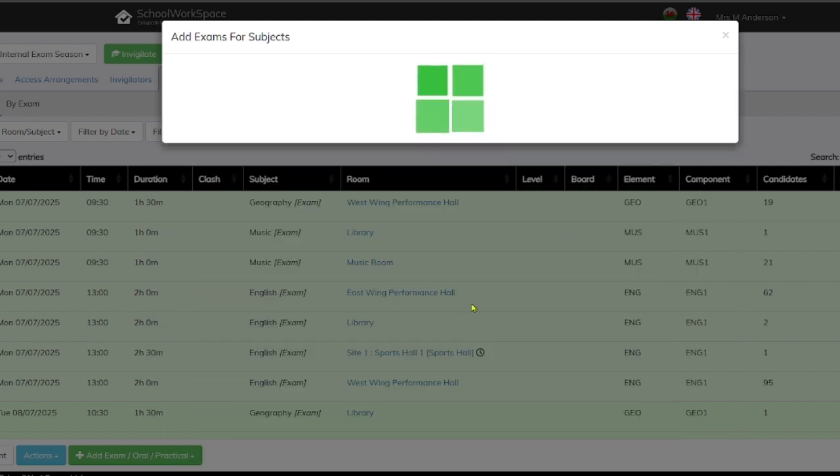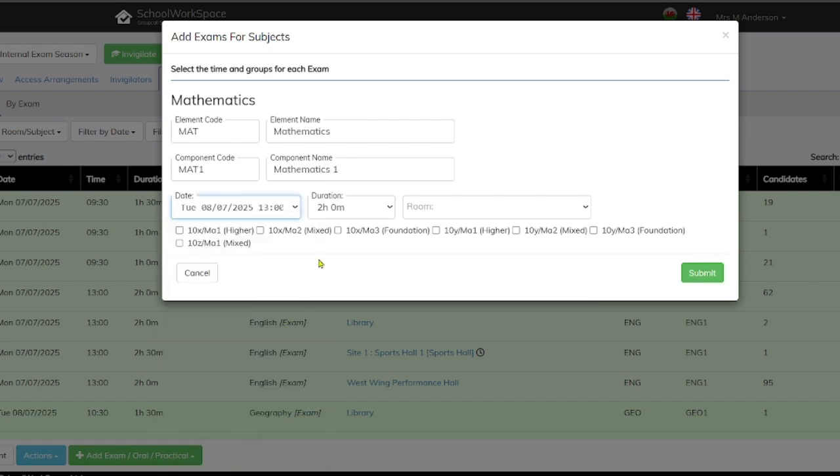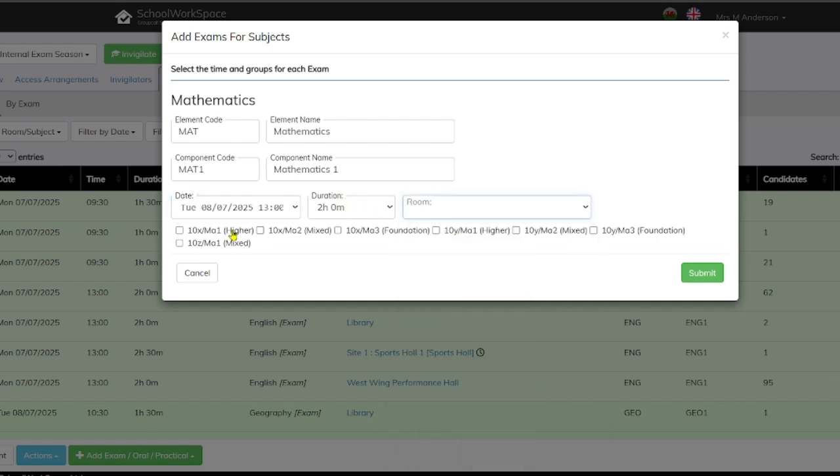Firstly, select the date and time. This is Tuesday, 8th of July at 1 p.m. The duration of the exam is 2 hours, then select all classes. You will notice that each class will have the allocated tier in brackets.